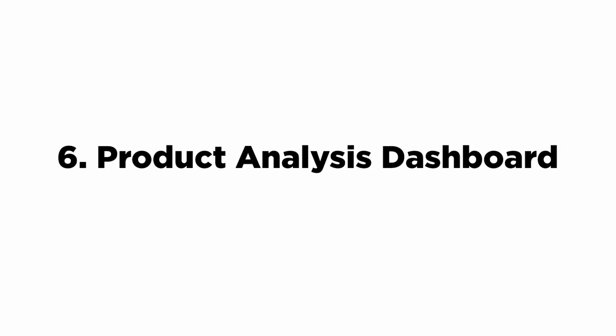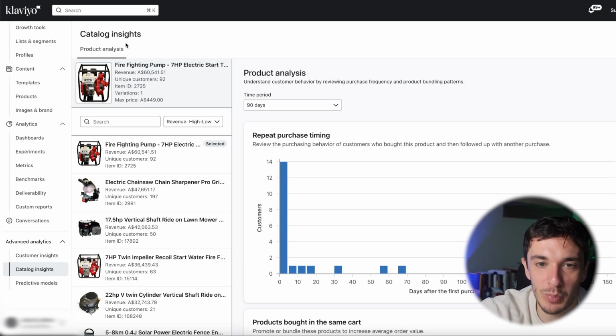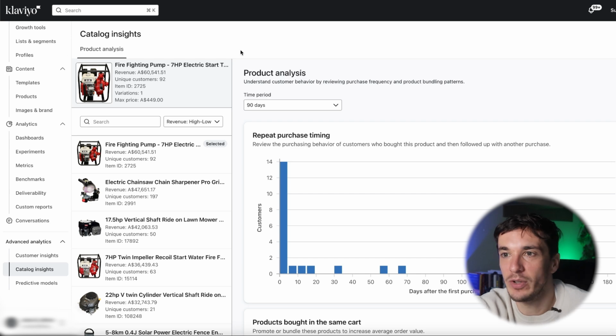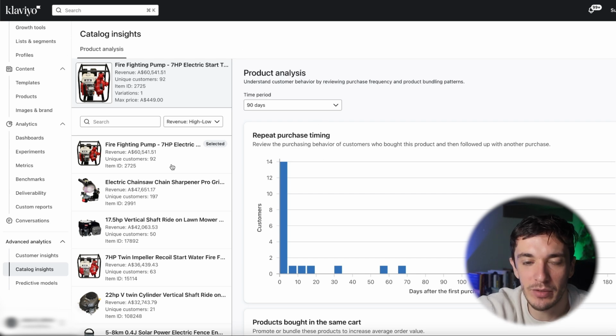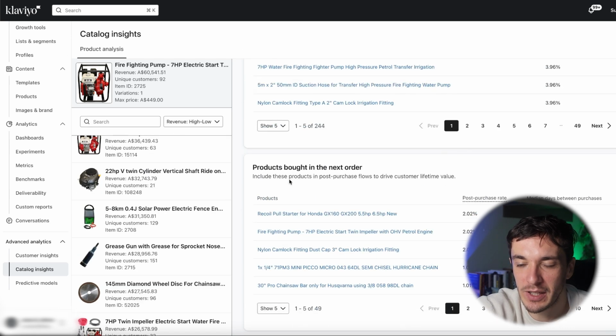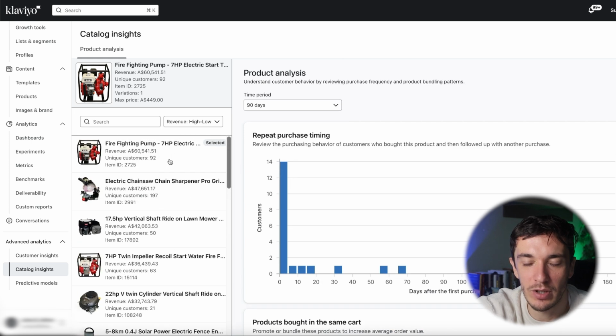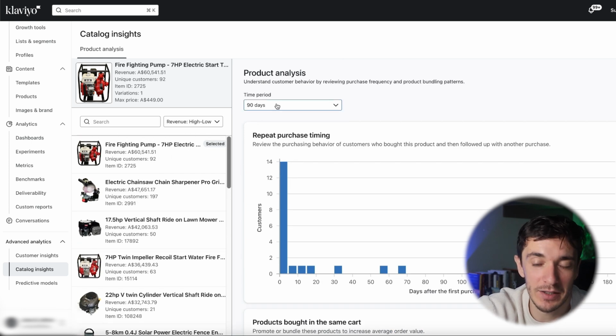Okay, and the next and the last part I want to share today is product analysis, the catalog insight. So here we want to see how emails perform based on different products or product categories.